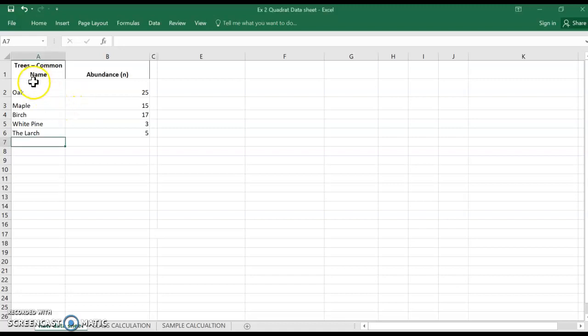All you need to do with this now is highlight this data. You click on one of the squares and then, holding down, you drag across to highlight all of the data. Make sure you've got all the tree species and all of the numbers there. Then there's a few different ways to do this.